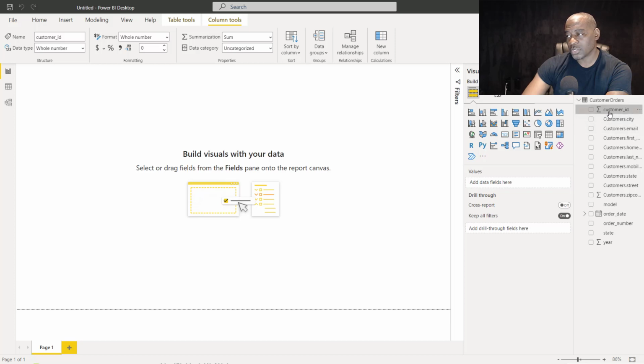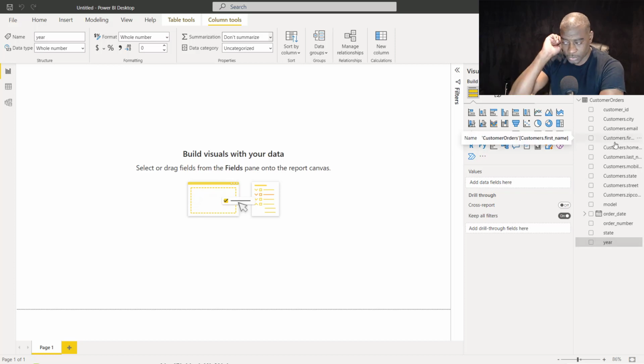So what you do is you select that column and you select the column tools tab, and then in summarization, go ahead and turn that off. And then that icon goes away. So I'm going to do that for the rest of these. Okay, so once that's done, I can now start to create some meaningful data visualizations.